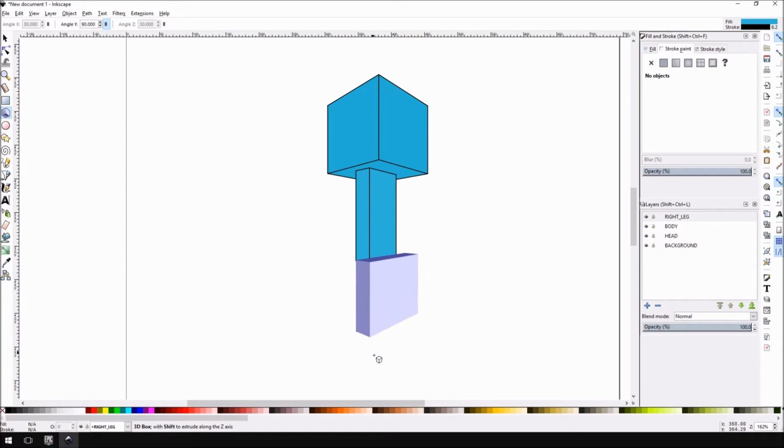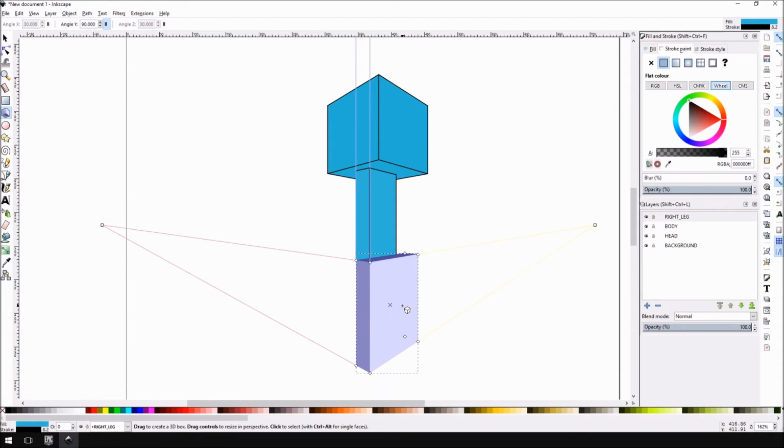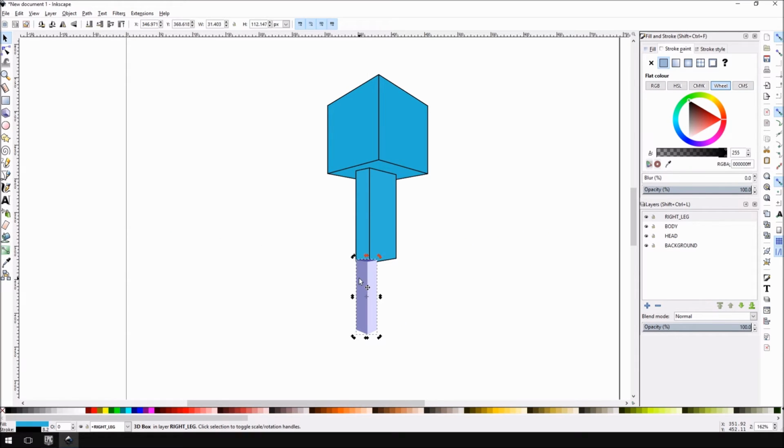Now it depends on what direction the character is facing, so just keep that in mind. There you go. Let's do this. Make it slightly shorter. That should be fine. And let's just fill it again with its colors. Here we go. So that's essentially the right leg done.